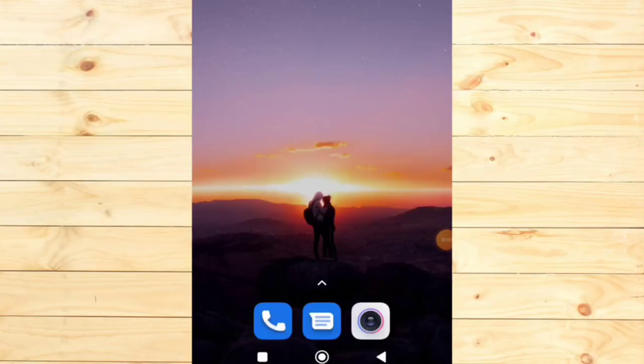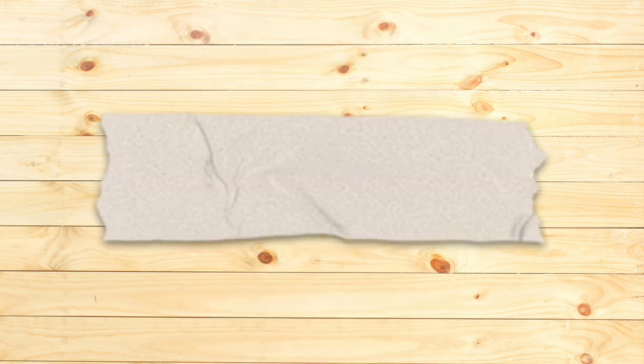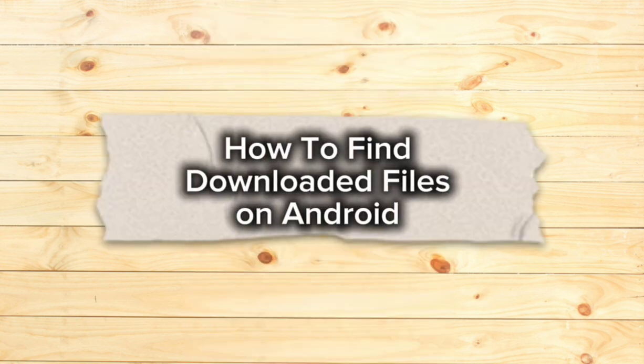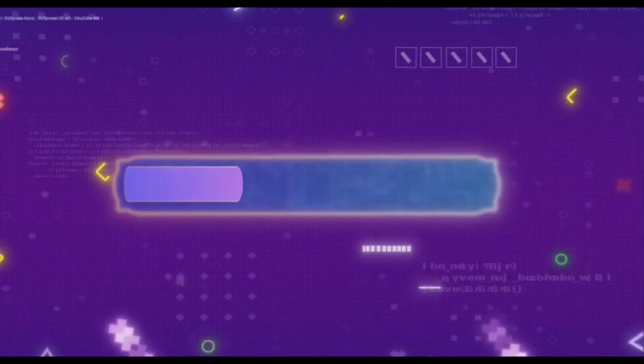Now I will show and tell you how to find downloaded files on Android phone. It is very simple and will take no more than 20 seconds. Let's get started.